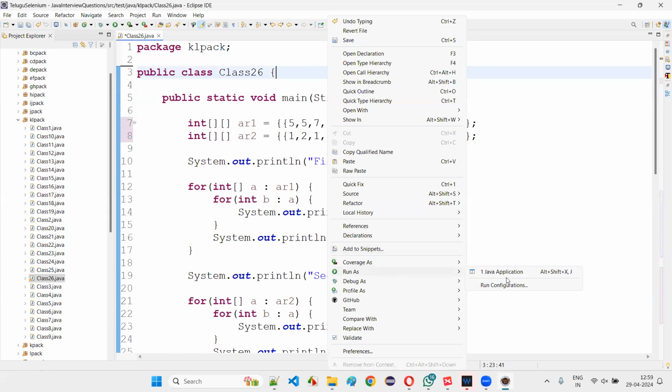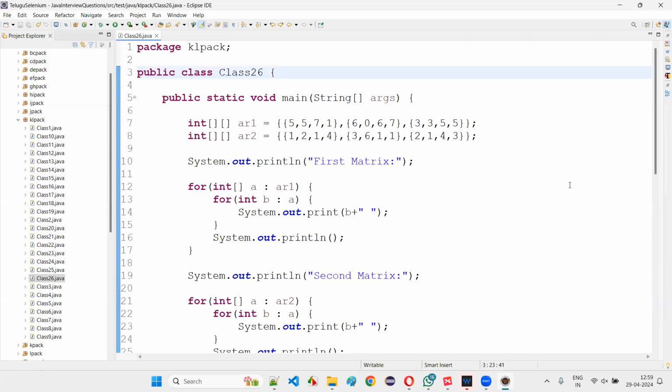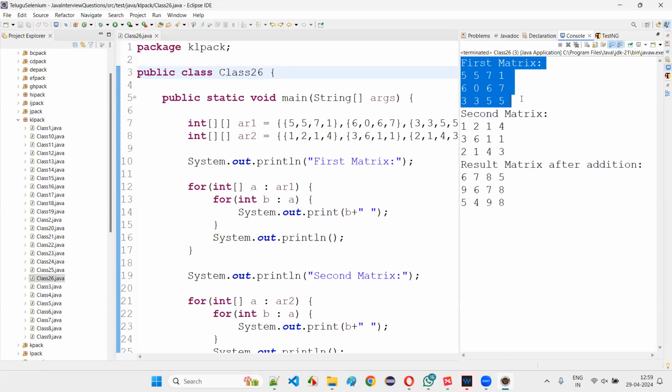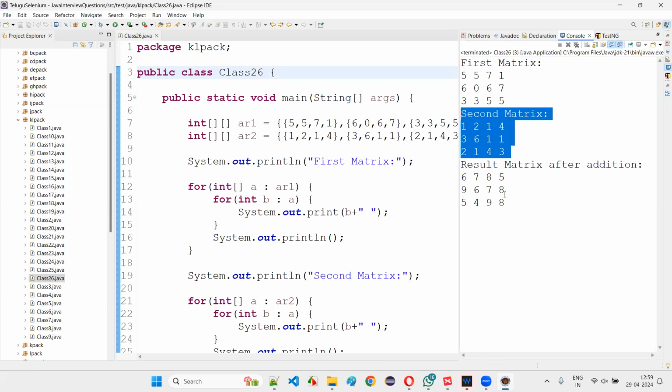Right click, run as Java application, and observe that the first matrix is having these elements, the second matrix is having these elements. The result matrix after addition will have: 5 plus 1 becomes 6 here, 5 plus 2 becomes 7 here, 7 plus 1 becomes 8 here, 1 plus 4 becomes 5 here, 6 plus 3 becomes 9 here, 0 plus 6 becomes 6 here, 6 plus 1 becomes 7 here.